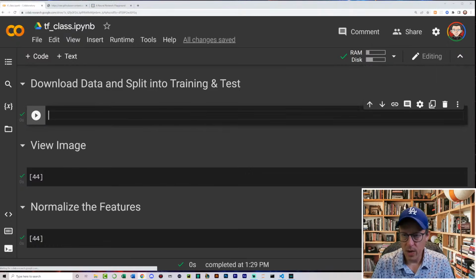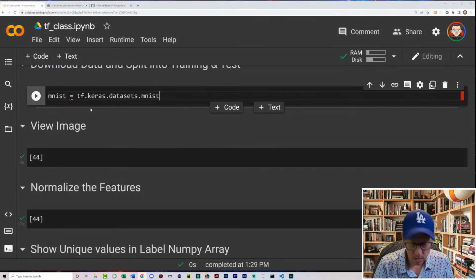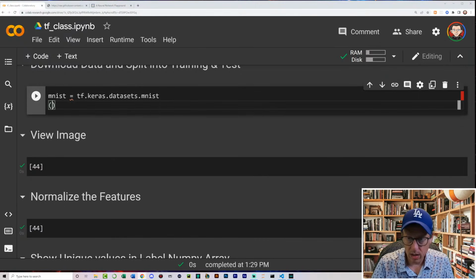Okay. So we need to download the data and then split it into training and test data. This is actually really easy to do because this work is already done for us, since it is a data set provided by TensorFlow. So we just go tf.keras.datasets.mnist, and to get our training data and our testing data, I'm just going to call this the same thing because I always do. So y train.